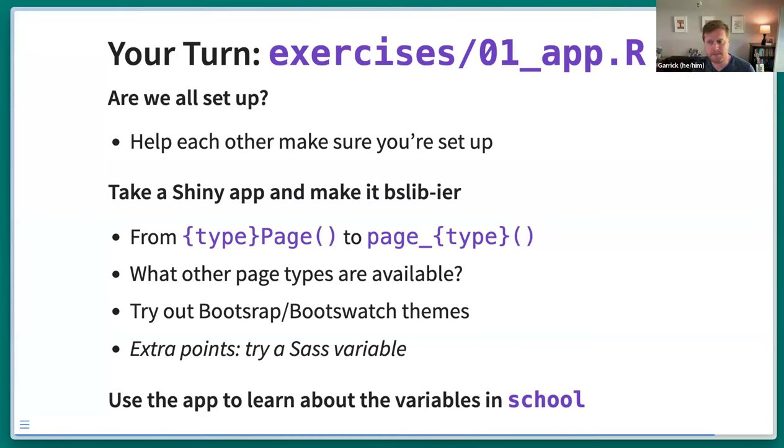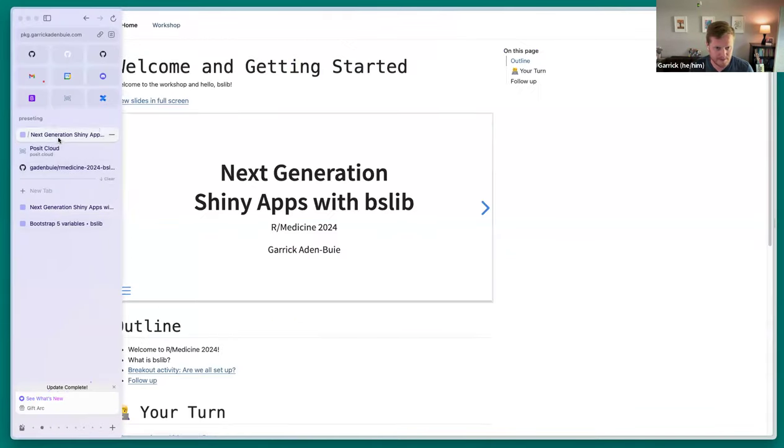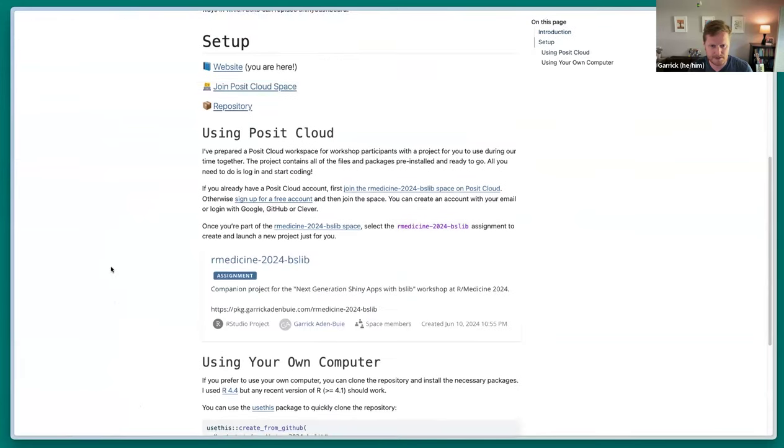So I'm going to figure out how to send everyone to breakout sessions. While I do that, I'm going to go back to the website very quickly. And on the homepage, I just want to make sure that you've seen this.